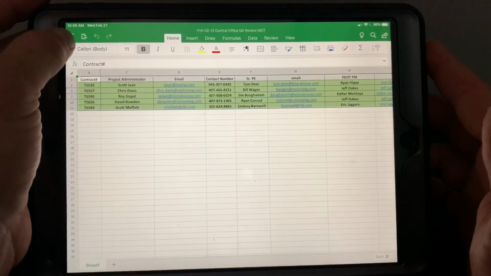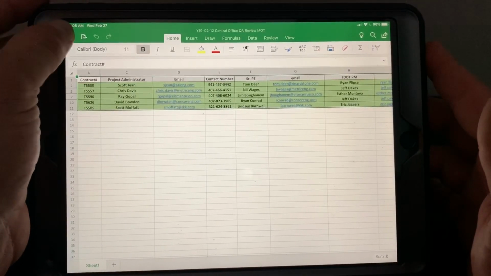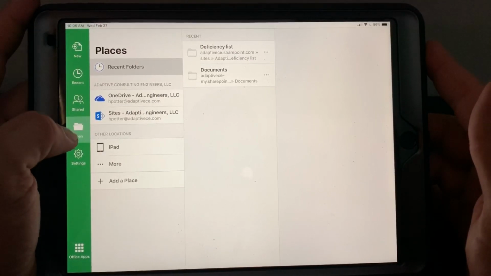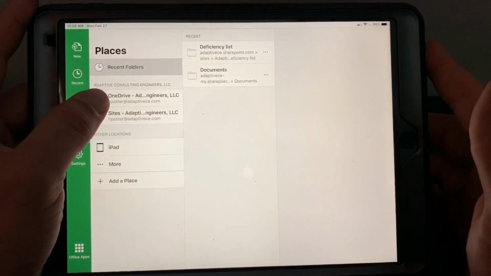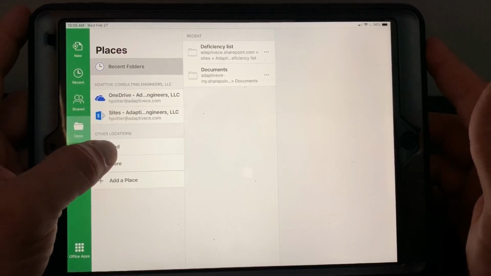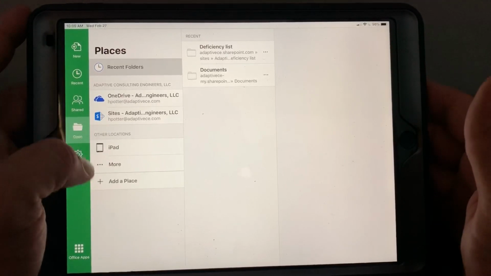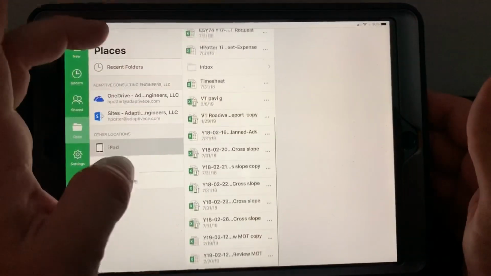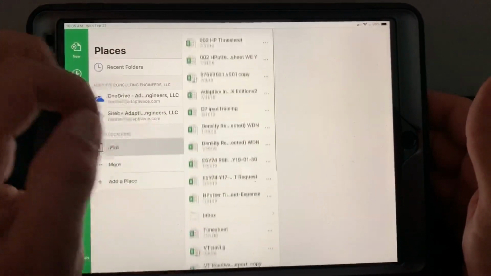So I'm going to go up here to the left-hand side of my screen. There's an upper corner, there's a triangle, there's a back arrow, and it's going to give me an opportunity to go to a lot of different places. In this case, I want to go to Open. I can open from my OneDrive, or I can open from my iPad, or from SharePoint if I had that connected. In this case, I'm going to open from my iPad, and these are all of the different things that I have connected to my iPad.